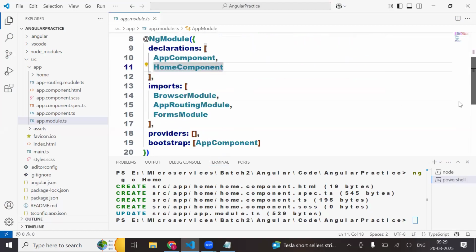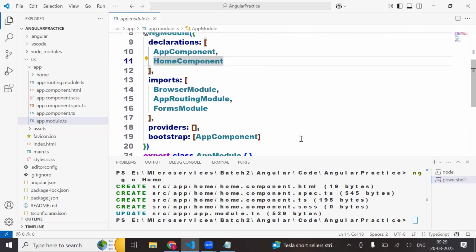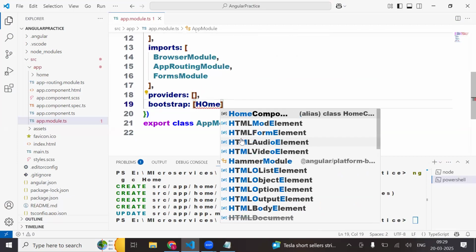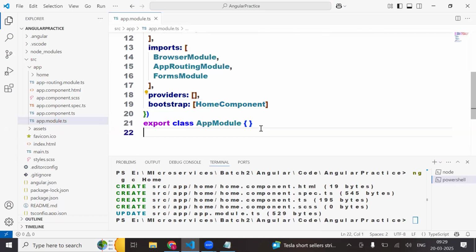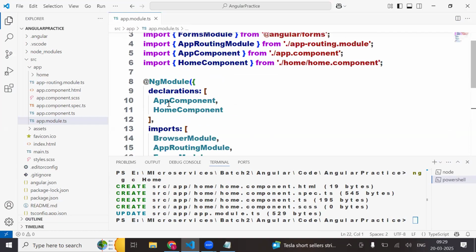Now coming back here, which component are you making as a bootstrap? The app component. Now I'm going to change here to home component. What will happen if I change to home component? Instead of loading the app component.ts, it will load the home component as your startup project.